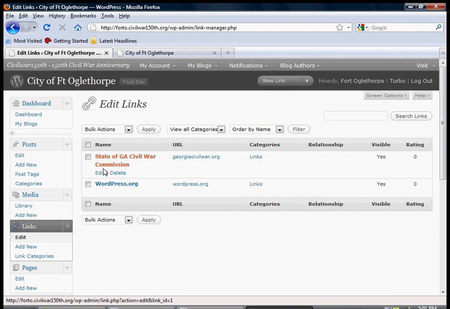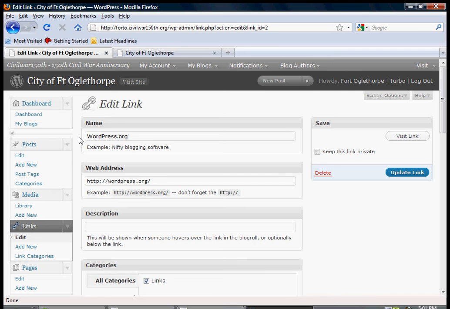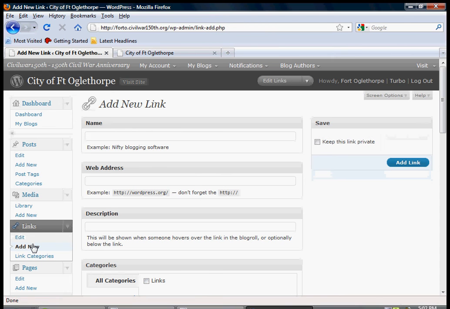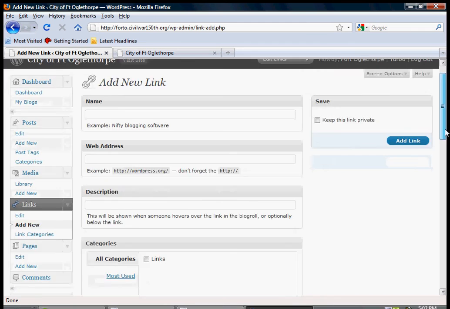Click on edit, and if I want to edit this one, I can just change the name of it to City of Fort Oglethorpe, Georgia, or whatever the address is, and I click on update link, and I'm ready to go. I could also click on add new, and it just gives me a blank form I can fill out, and click on add link, and it'll add them automatically to those sections.